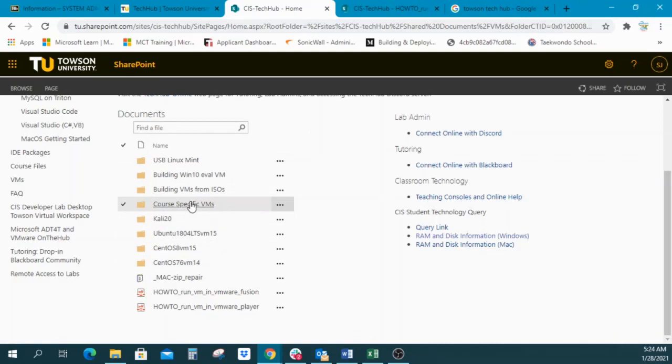So what I want you to do is go to the bottom of that list where you can find how-to guides on running VMs in VMware Player and then how to run a VM in VMware Fusion. These how-to guides will walk you through the setup process for each one of those software solutions on various operating systems and how to either load a pre-built VM or load an ISO.